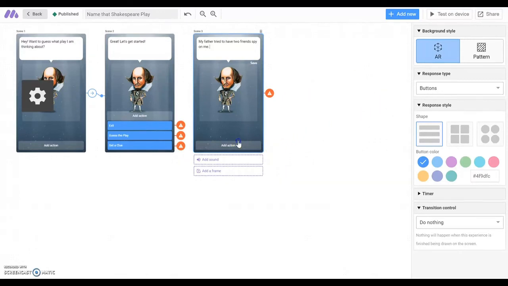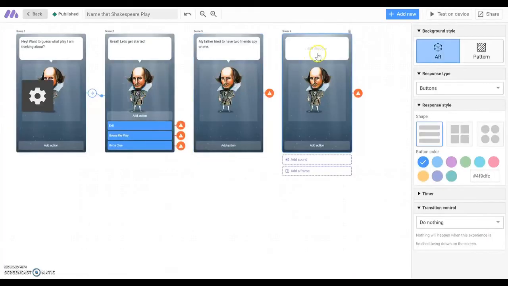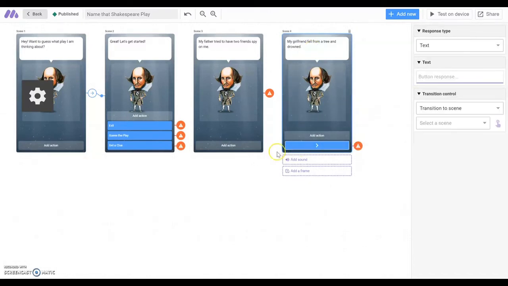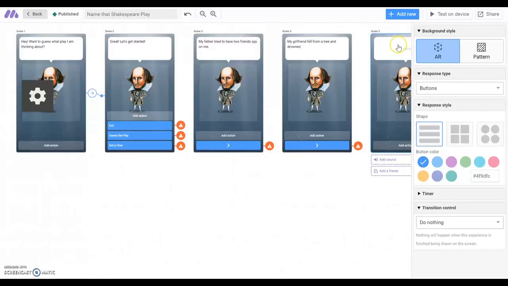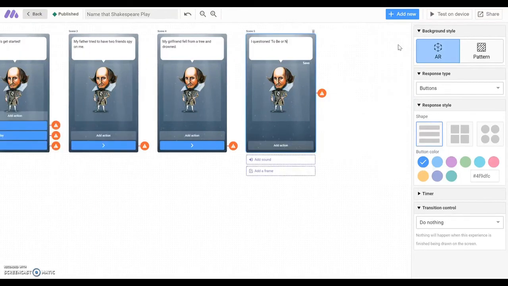Now I'm just going to go ahead and do another scene. Let's see, we'll go with my girlfriend fell from a tree and drowned. And then I will do one more clue. We'll make it kind of my easy one. So I questioned to be or not to be. Okay, so those are now my 3 clues.